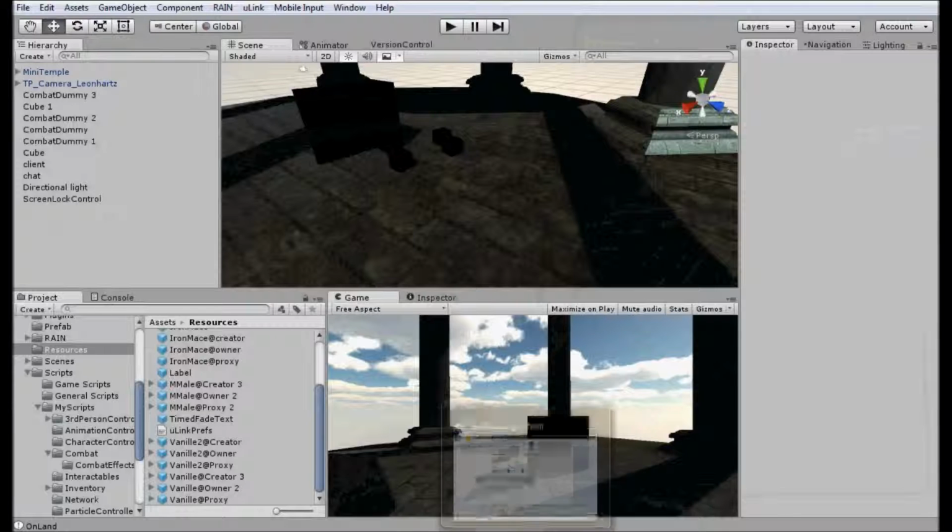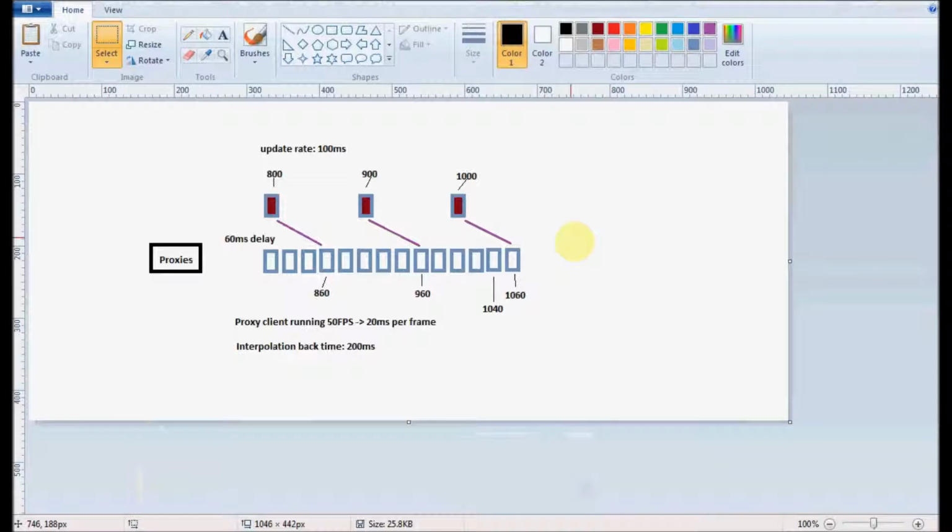Okay, what does that mean? So here's what happened in that example. We have the server sending the data every 100 milliseconds, and we simply just put the character at that position. I mean, that's why it looked very jumpy. So we just move directly every 100 milliseconds. So what we want is to smooth out the position.